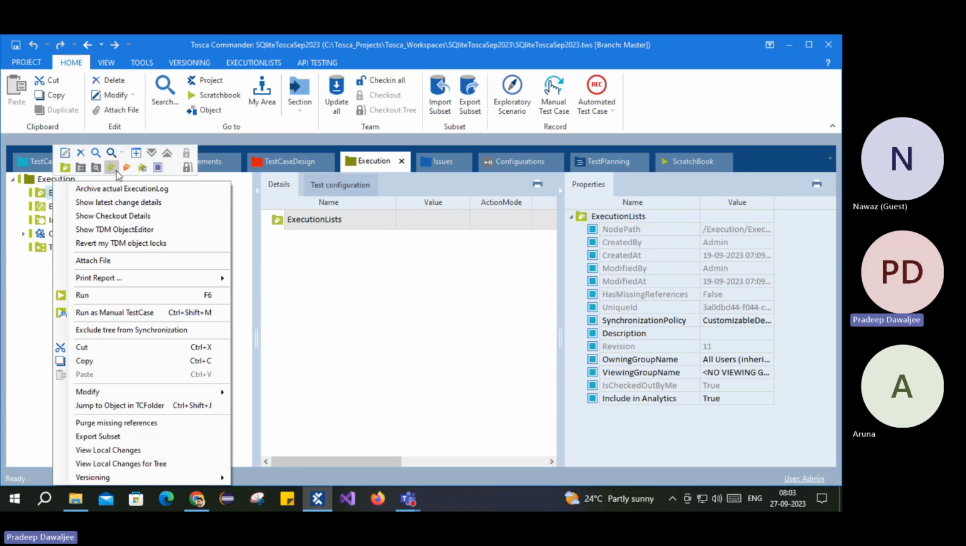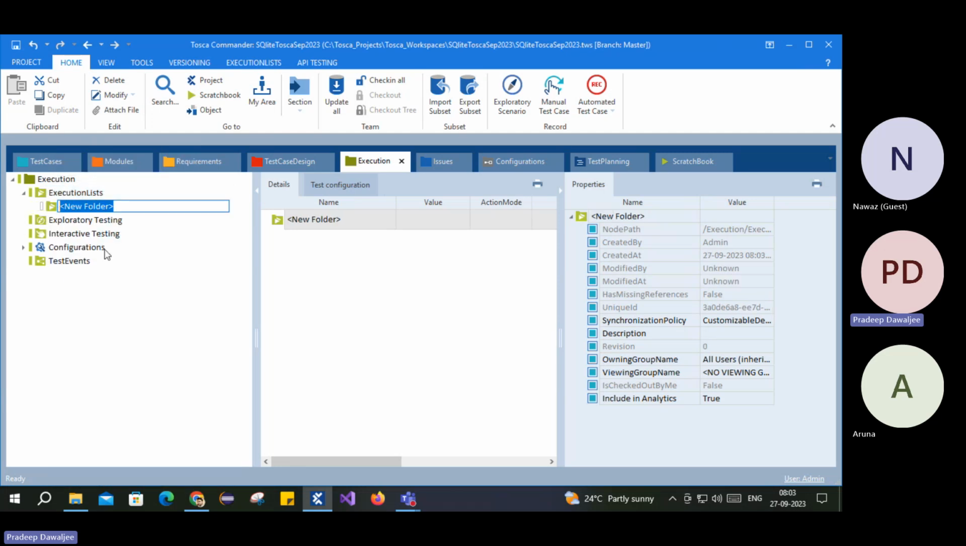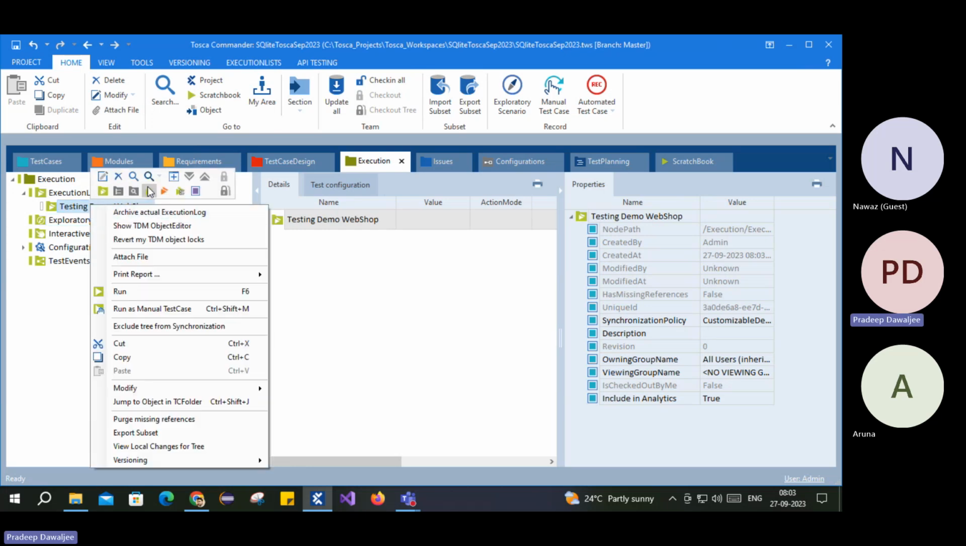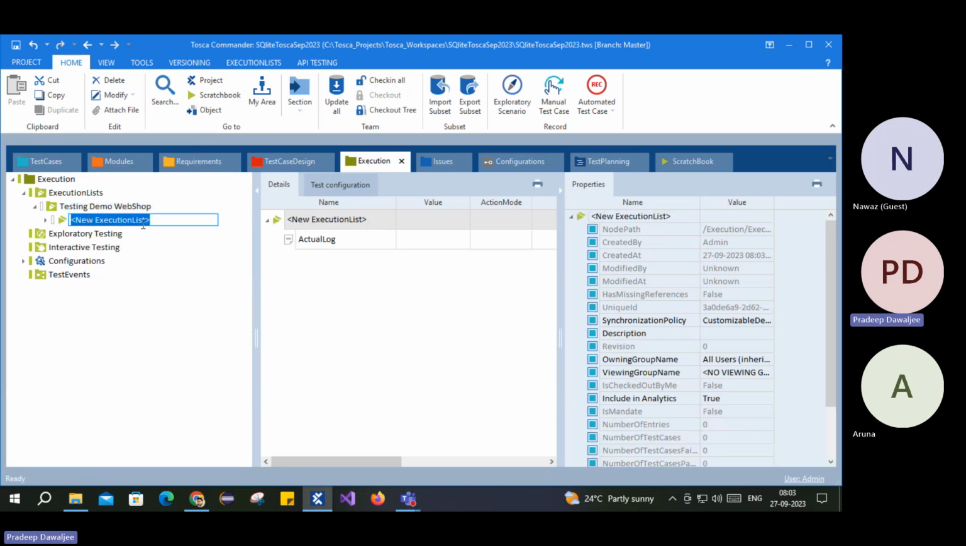We get create test configuration parameters, we get all this business module, this create folders. So you can create a folder if you want. In this folder, I would say testing demo web shop, anything, and then inside this again I can create a folder, arrange it, or I can create an execution list. So again I have to just say execution list. This is my first execution list, my first execution list.